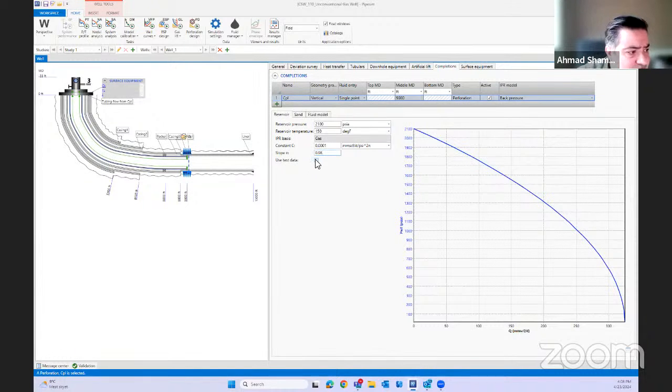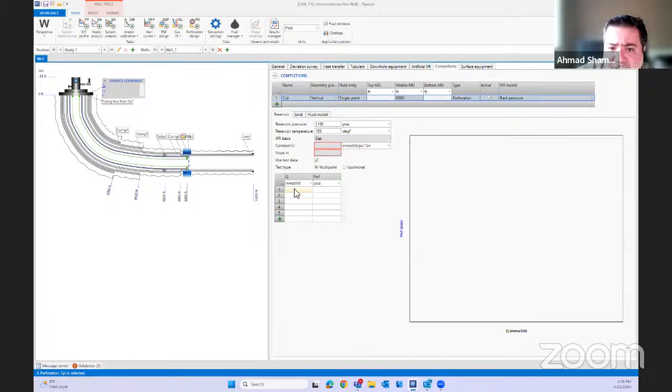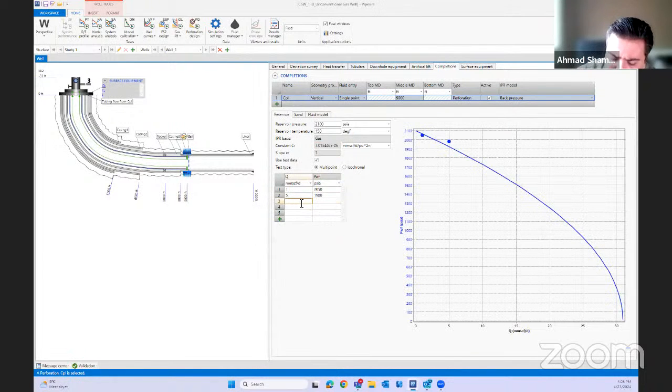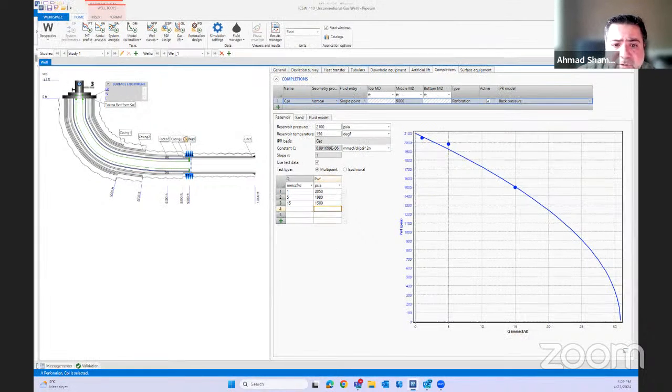Or you can have your test data, where you specify that at a production of 1 million, the PWH was 250, and then at 5 million it was 1980, and then at, let's say, 10 million or 15 million, for example, it was around 1500. So now I have constructed my IPR using test data. So this is another way of representing your IPR.